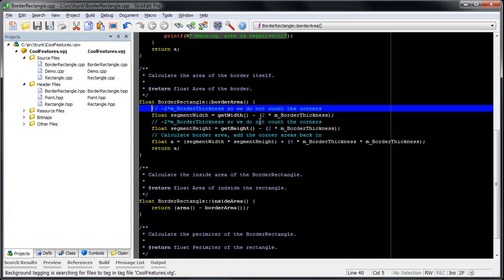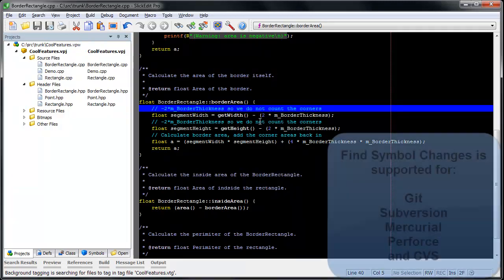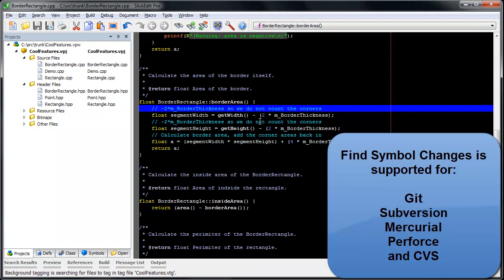Sometimes you need to know when a certain symbol or function changed. It doesn't happen all the time, but when you need it, a tool to do so is indispensable. SlickEdit has this tool, and is available for Git, Subversion, Mercurial, Perforce, and CVS.